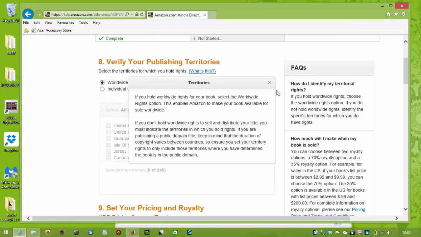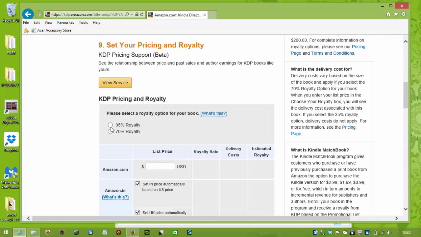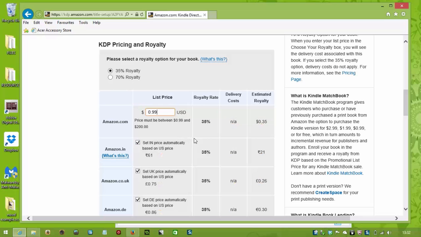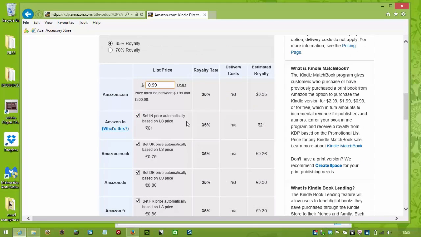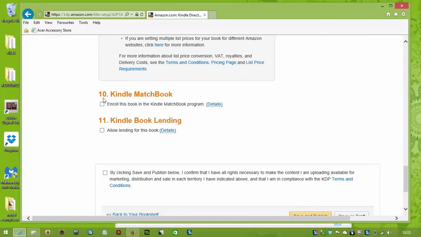and then that's going to take me here to where I set up my pricing. So I'll just go down here. I'm just going to start this off at 99 cents. Okay, that's what I'm going to do initially. It will go up to the 70% royalty and $2.99 at the appropriate time, but we'll just do that for now. I don't presently have a print version of this book, although Scrivener will take care of that for me as well when the time comes, so I'm not going to enroll it just now.